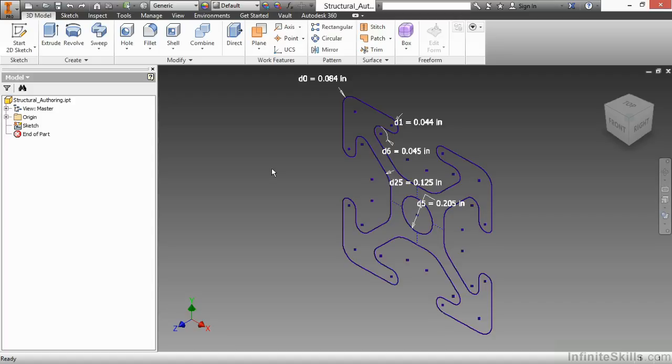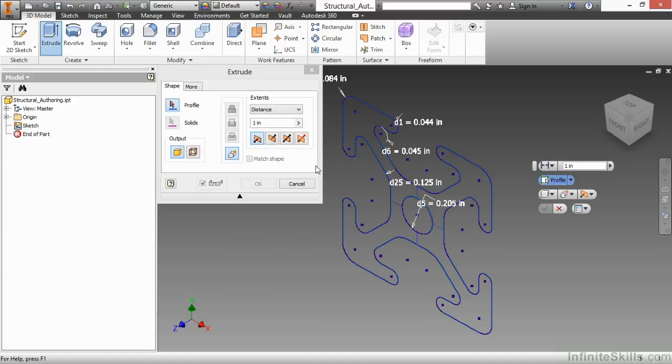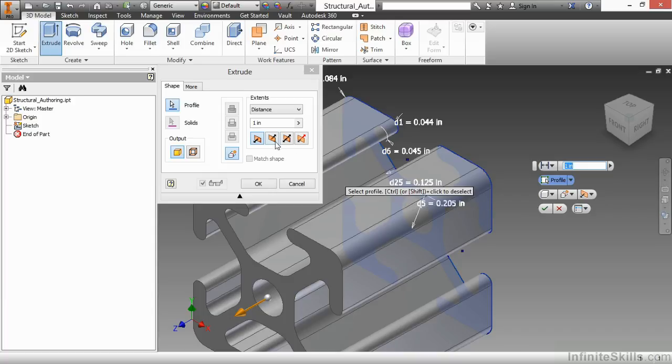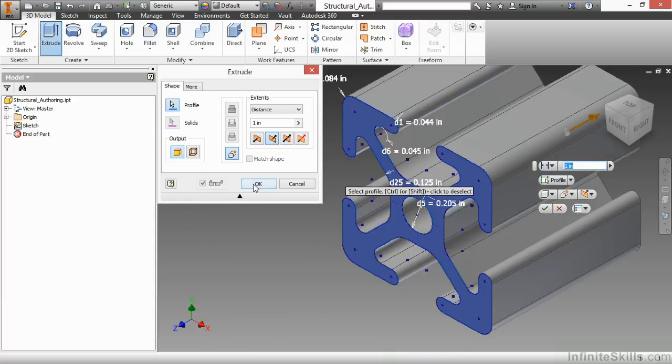And what I'm going to begin is a simple extrusion. Doesn't have to be very long. It could be very short, like 1 inch. I'll say okay to that.